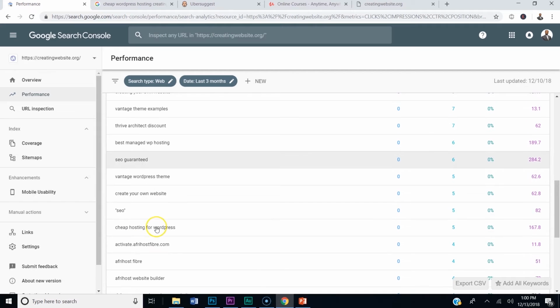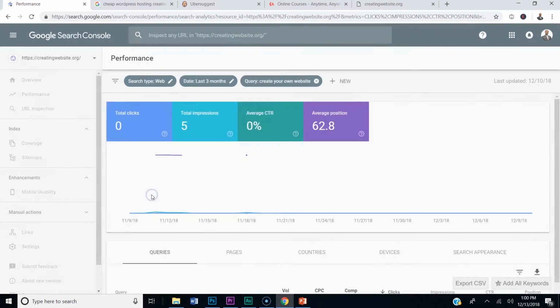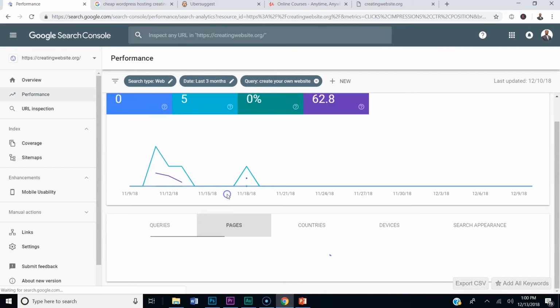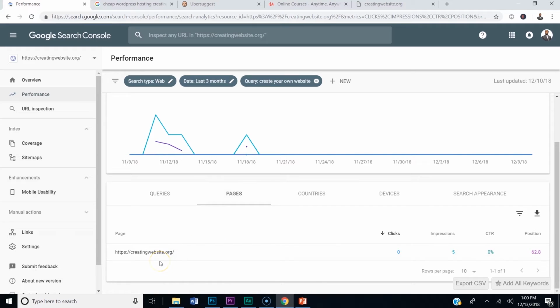So let's try create your own website. Let's see where that's going. That one is taking us to homepage, so let's write that down. So you got creating your own website, and then you got create your own website. Okay, so now those are going to be the three keywords that we're going to be targeting for our on-page content, our title tag, our meta description. Those are the keywords we're going to be targeting.